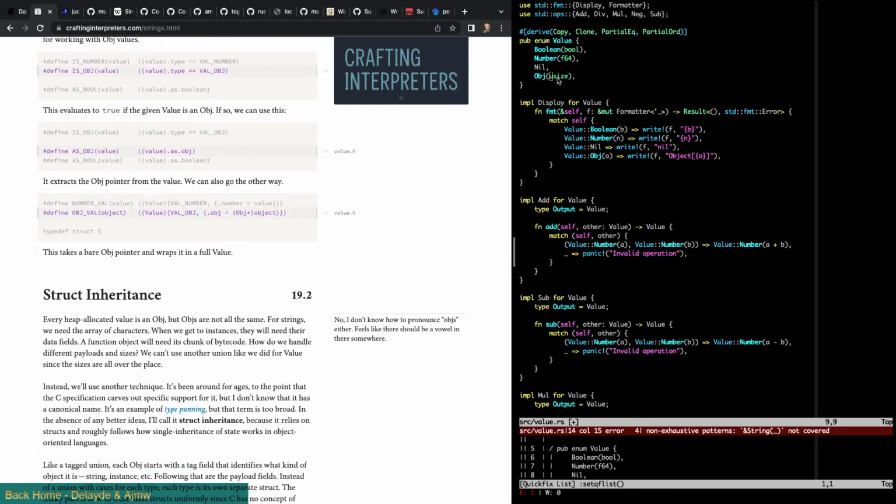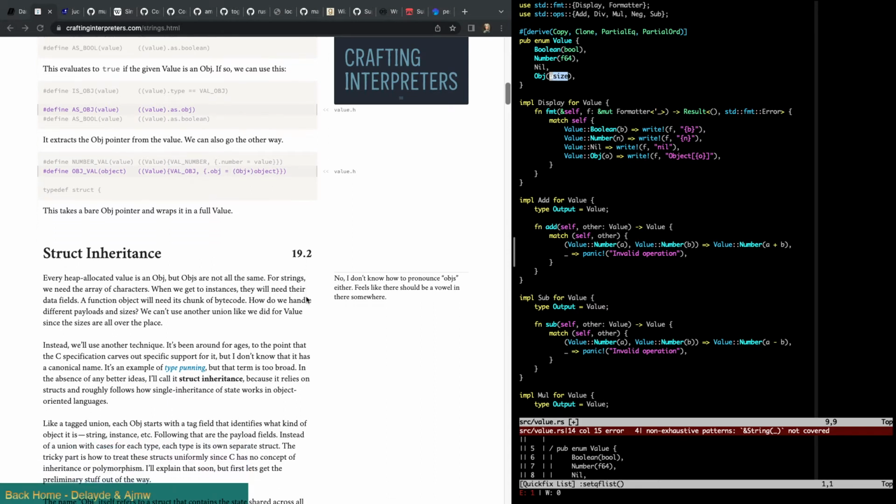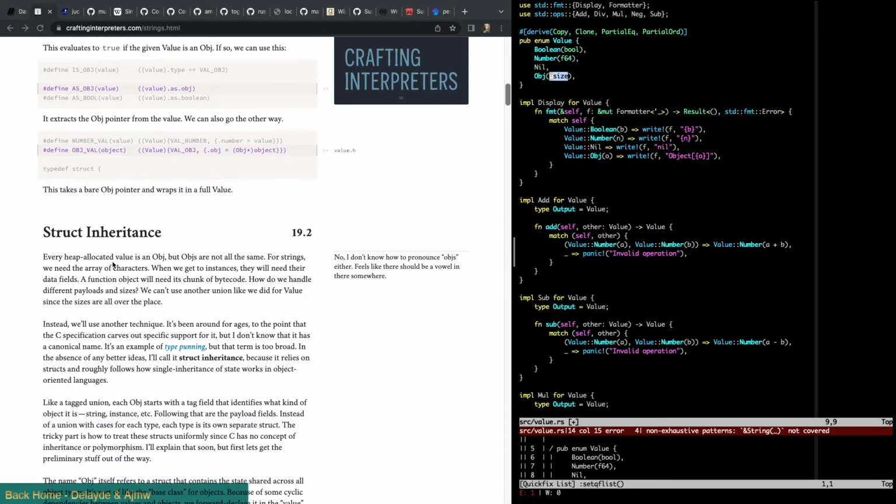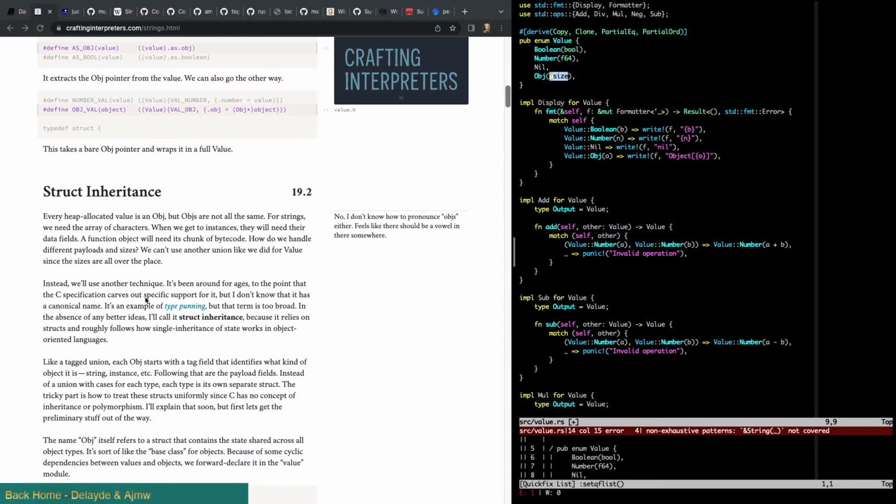And this usize is just going to be a pointer into some sort of an obj array somewhere. Every heap allocated value is an obj, but objs are not all the same. For strings, we need the array of characters. When we get to instances, they will need data fields. A function object will need a chunk of bytecode. How do we handle different payloads and sizes? We can't use another union like we did for values since the sizes are all over the place.